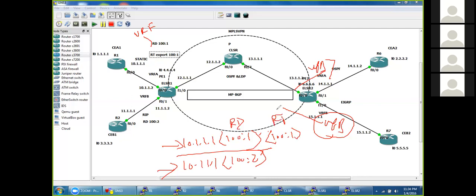This is your RT. Once it reaches here, this is global routing. Now you need to understand how it will differentiate whether to go to VRFA or VRFB. So what I will do is, let me clear this. First of all, with respect to that RT 100 colon 1 on the R1, I will write.